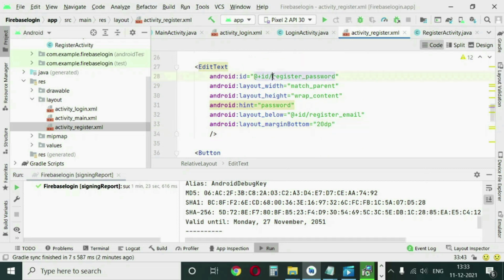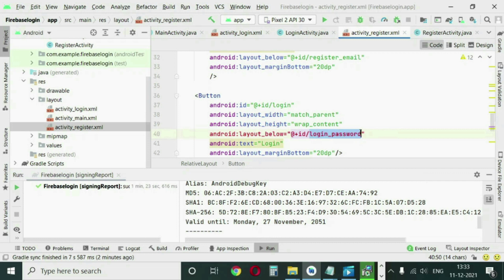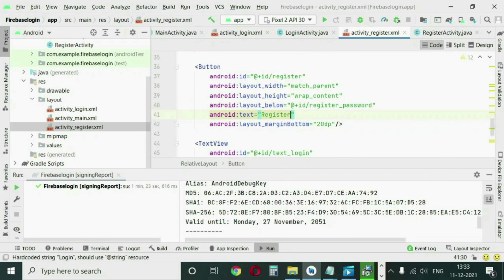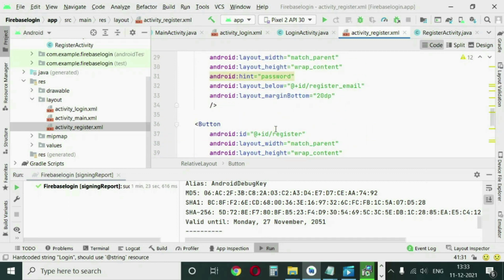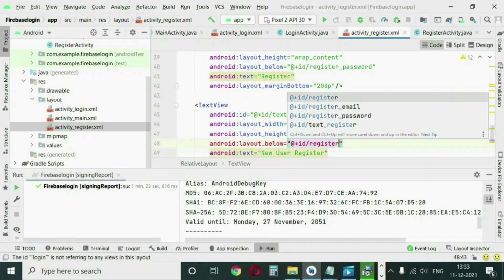And then copy this ID for the next button. So just paste it and the error is gone. ID will be changing to register, and text also we will change it to register. Now the text view, it should be below the register ID, the button.